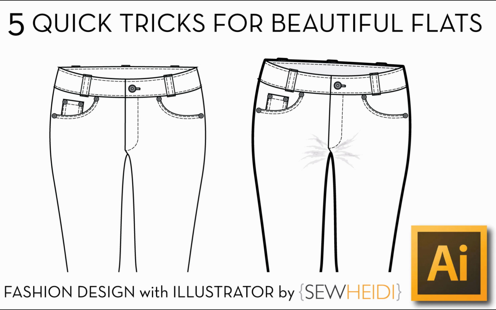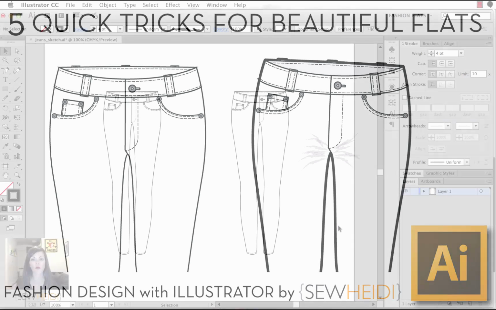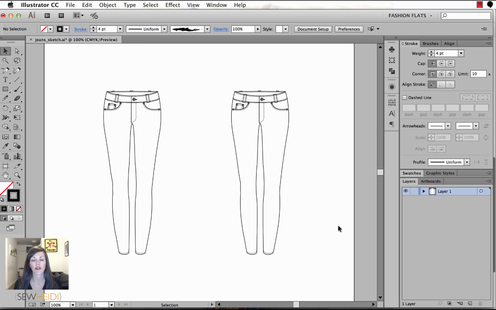Hi guys, so Heidi here, and I am going to show you 5 really awesome tricks to make your fashion flats more beautiful. All of these are super simple to do, and each one you can accomplish in way under 2 minutes each. All right, let's get started.